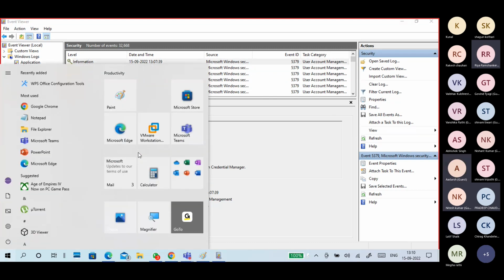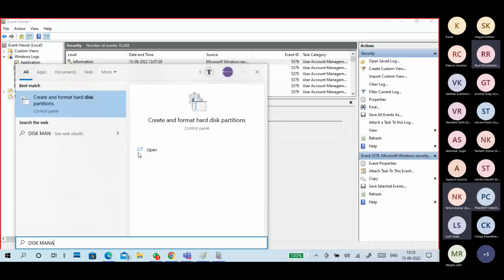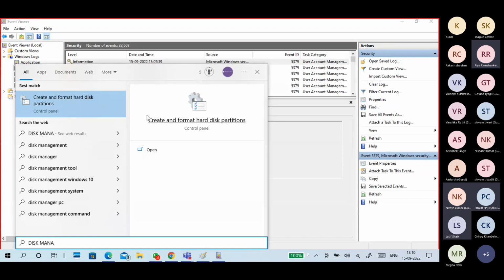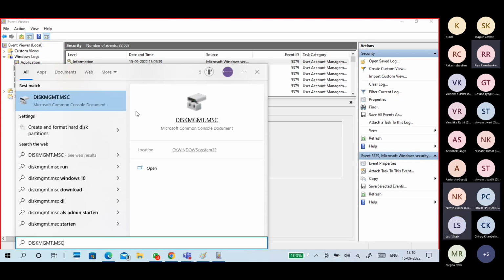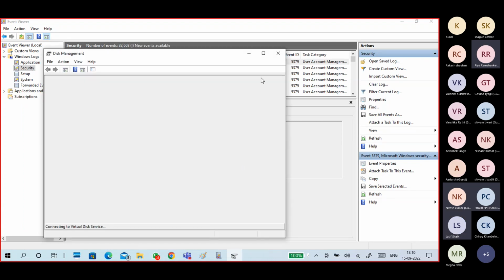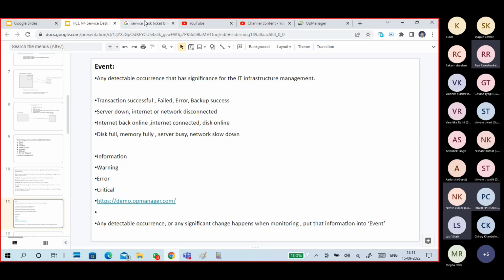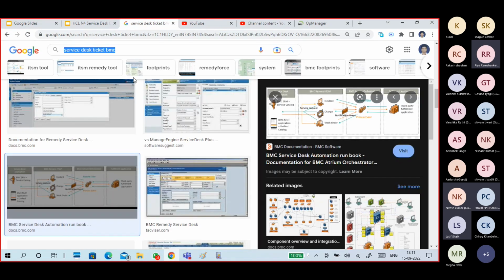For example, I open my disk management, diskmgmt.msc. So this is my disk management. I try to open it as administrator to show you that. No, nothing, it is fine. So when you are trying to install some application, uninstall some application, or open some application, it shows like this.